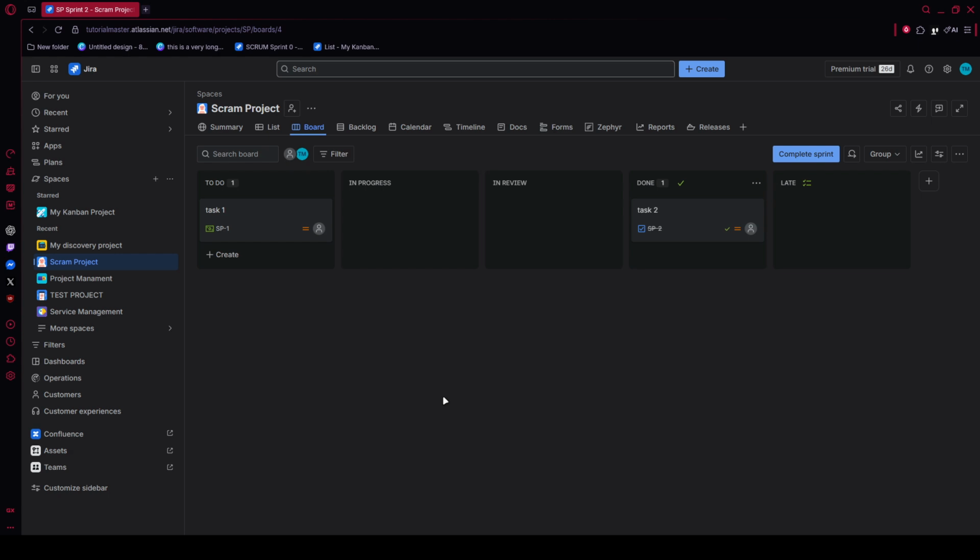To get started, open your preferred browser and sign in to your Atlassian cloud workspace. Once you're on the main dashboard, open your active software project and go to either the active sprints view or your Kanban board, depending on how your team tracks work. This gives you a live view of the tasks currently in motion.